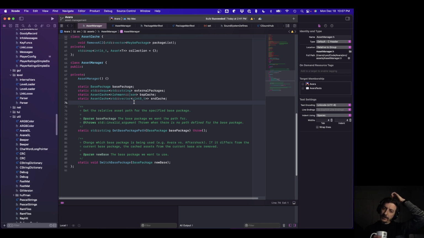I will have a similar method for retrieving package paths for level sets and whatnot, and then eventually methods for loading files along those paths and storing them in the appropriate caches. Caches that I haven't yet defined here.